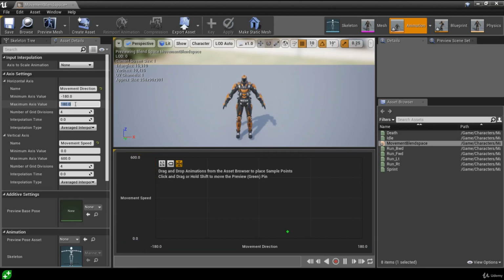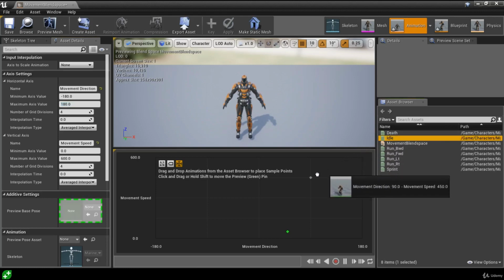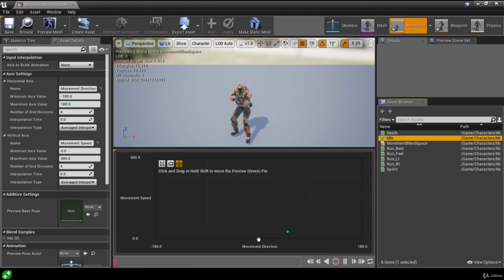We can drag and drop animations onto the graph from the asset browser. But what animations do we want to use here and where do we plot them onto the graph? Well, let's look at the value ranges. 0 movement direction and 0 movement speed is going to be plotted here. So what happens if we're not moving and we're not moving in any direction? Well, we should be playing the idle animation. So let's click and drag the idle animation and drag it onto the bottom of the graph here.